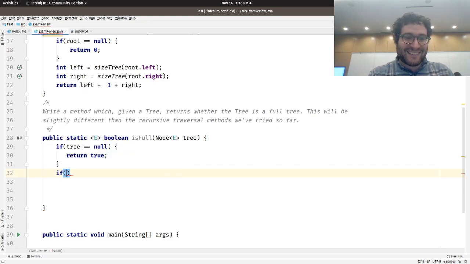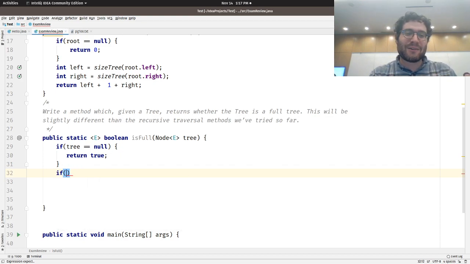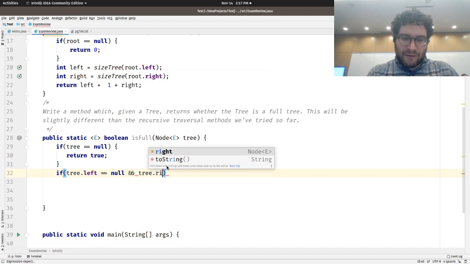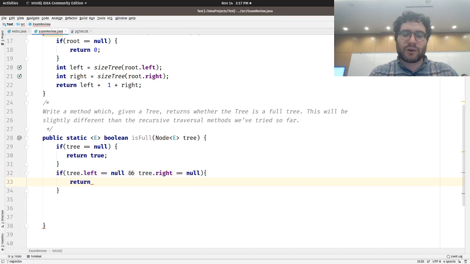All right, so there's a couple base cases though, which is that here I actually have to care about and directly inspect my children. If tree.left is null and tree.right is null, right? If I don't have any children, then I know I'm a full tree. So I'll just return true.